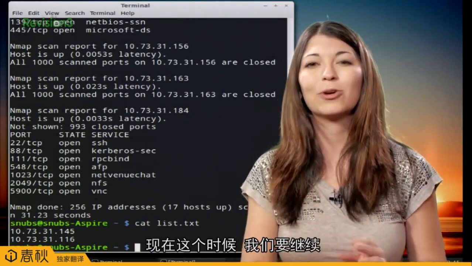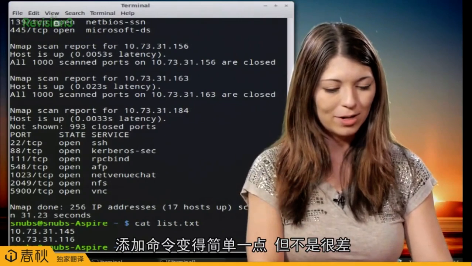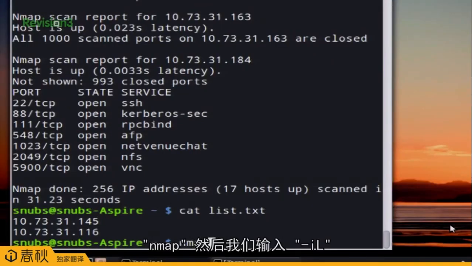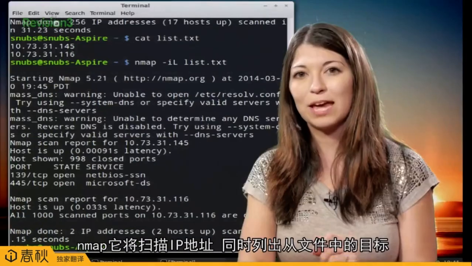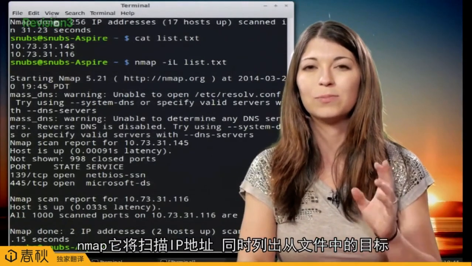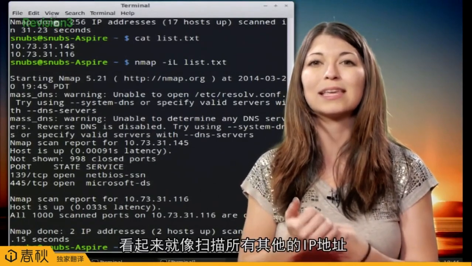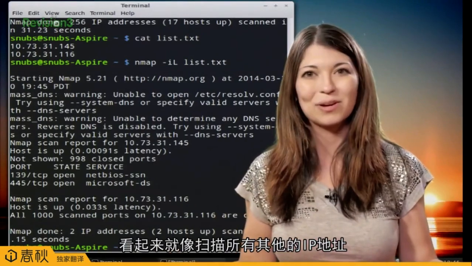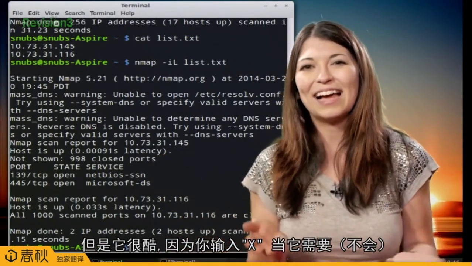Now this time we are going to go ahead and add a syntax. It gets a little bit funky, but not too bad. Nmap, and then we type in -iL, capital L, not lowercase, list.txt. Now when we hit enter this time, Nmap will scan the IP addresses in the list of targets from list.txt. It'll read each line as a new IP address, and then the scan will look just like all of the other ones. But it's cool because you can put it in a text file. It's neat. I like it.